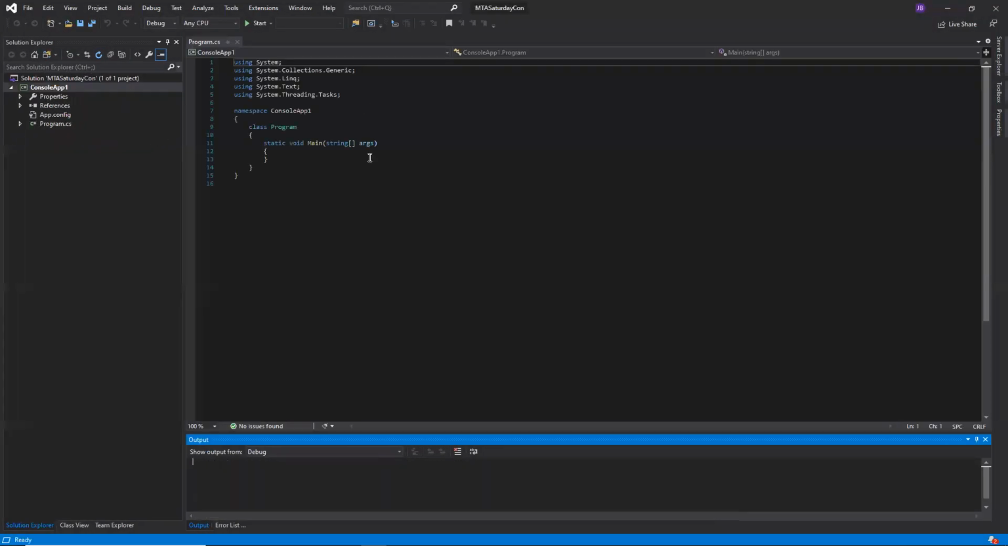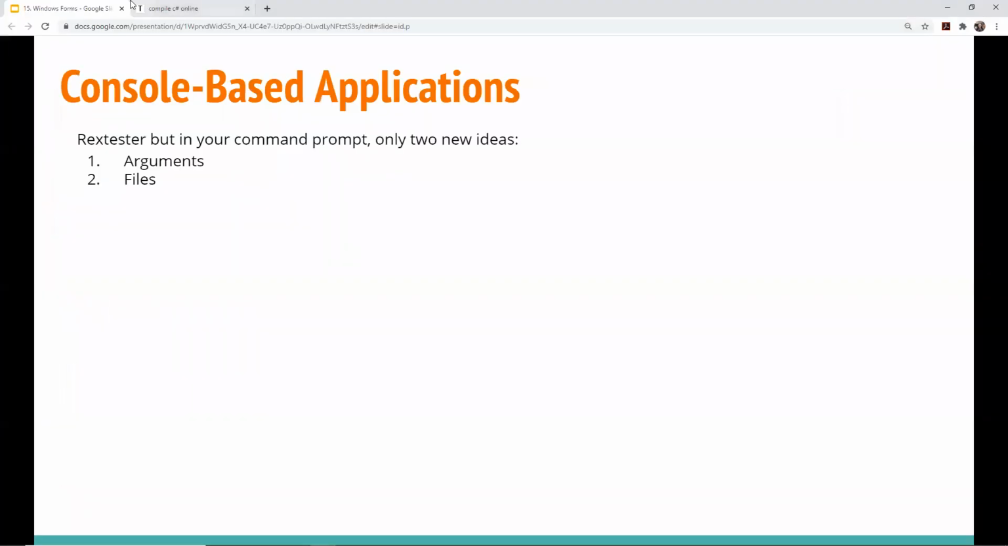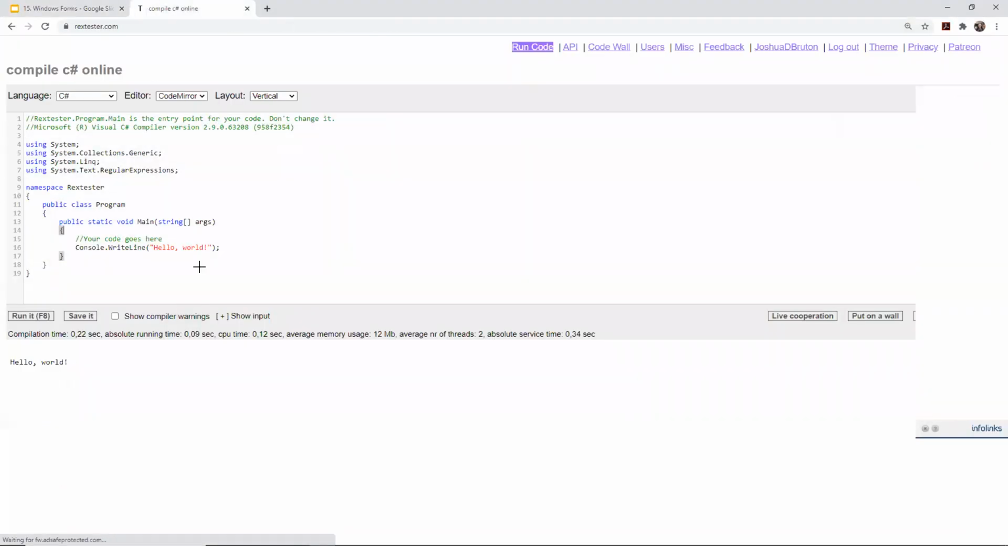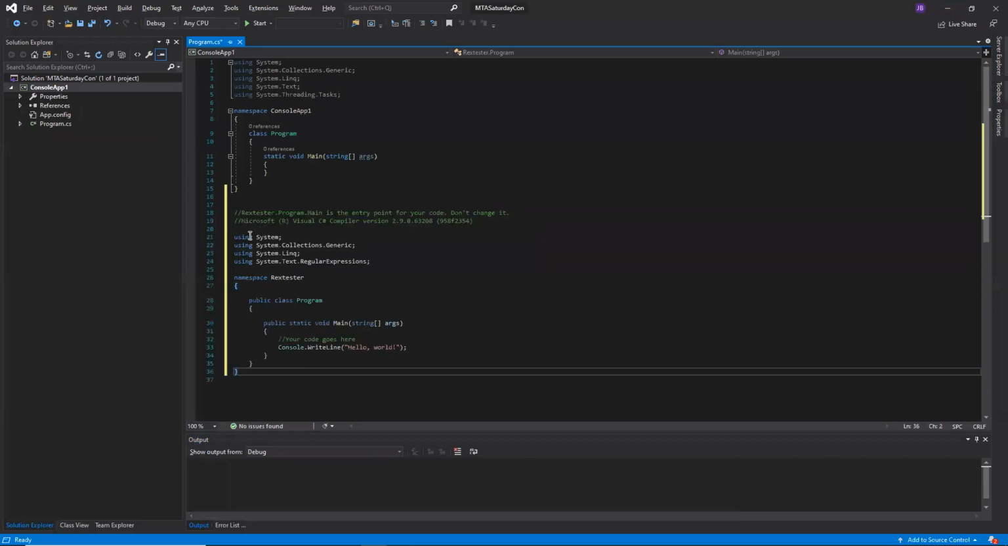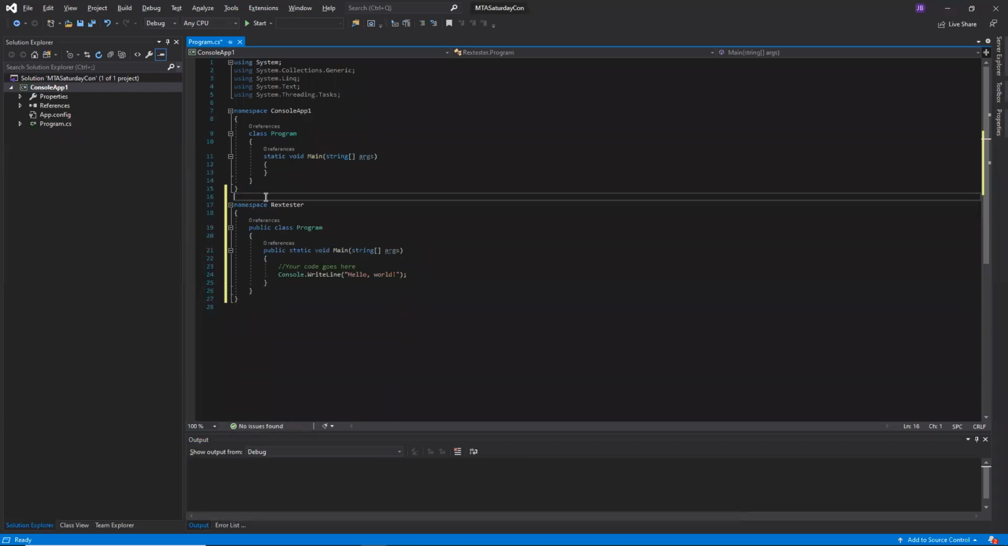Okay, so that's going to create our console-based application. Okay, and here it is. So this is the default format that it gives me for a console-based application. So in order to show you how similar this is, I'm going to go over to Rex Tester, and I'm going to copy over the code from Rex Tester just to show you how similar this is. Okay, I'm going to remove those. Okay. So look at that. So this is what Rex Tester gave us. And this is what the default console-based application looks like, okay? I'm going to remove the import statements because they're causing some errors. There we go.